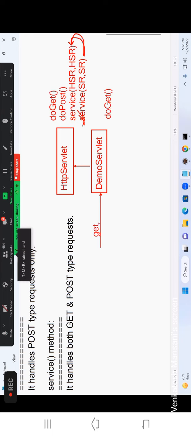Now, a get type request came to the DemoServlet class. The DemoServlet object is created. After creating the object, it will search for the lifecycle service method in DemoServlet. Not there, so the superclass. It is there and is called. What will this do? It calls the non-lifecycle service method. Now it will check whether the requested type is get or post. It is get, so it calls doGet. Which doGet is called? HttpServlet or DemoServlet?